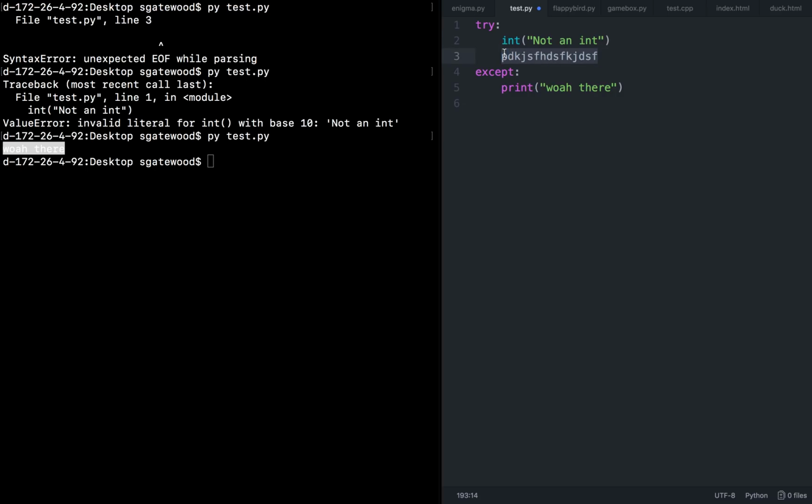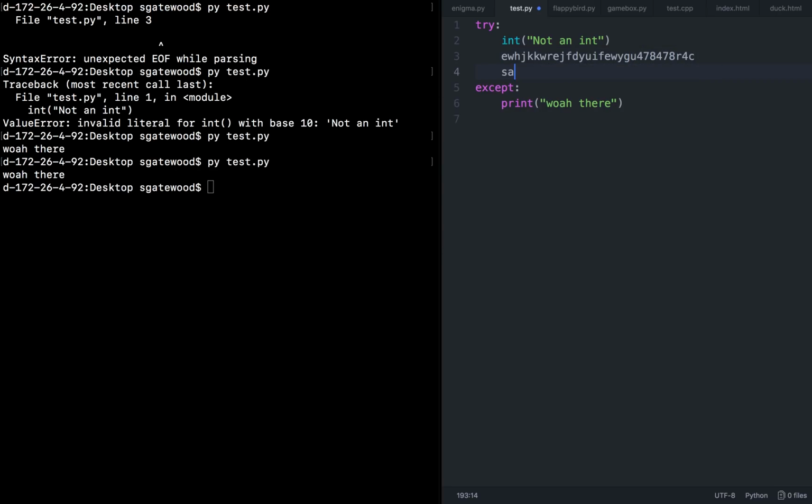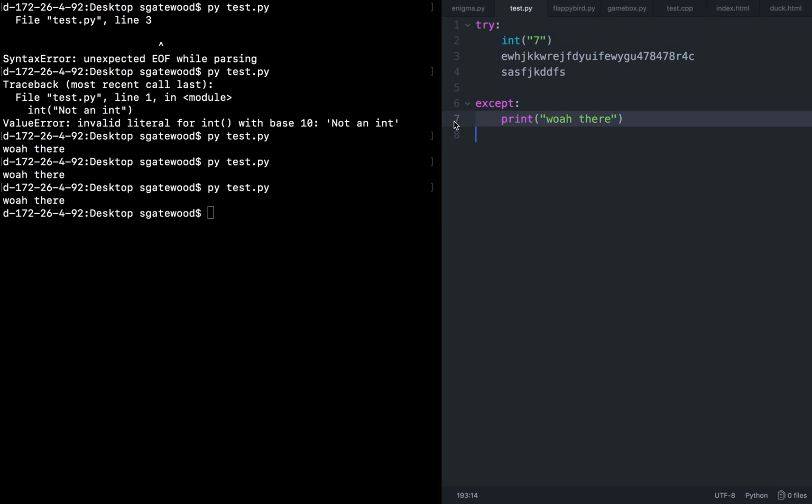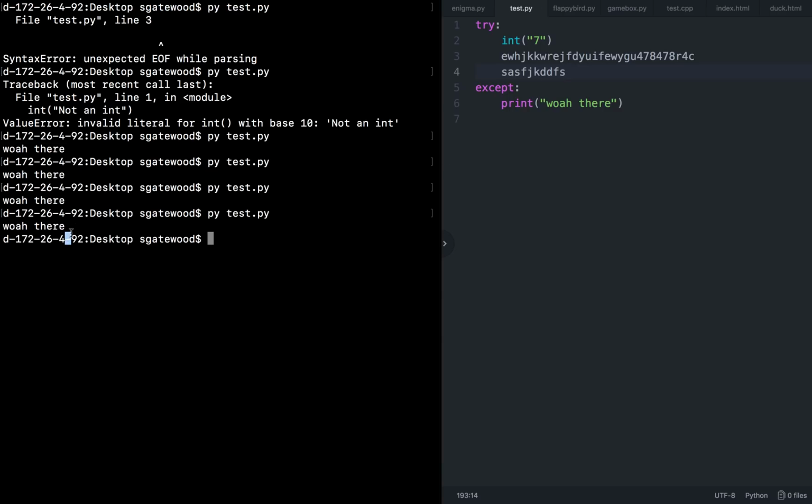Because remember, if you put literally anything in here, see, this is not code. This is just garbage, right? And this is throwing my except. So then again, if we said, okay, we'll take int of 6 or 7, which is totally fine, when we have this garbage in here, it's still going to do this whoa there, right? Because it's seeing an error here and it's immediately going here. So how can we fix this?